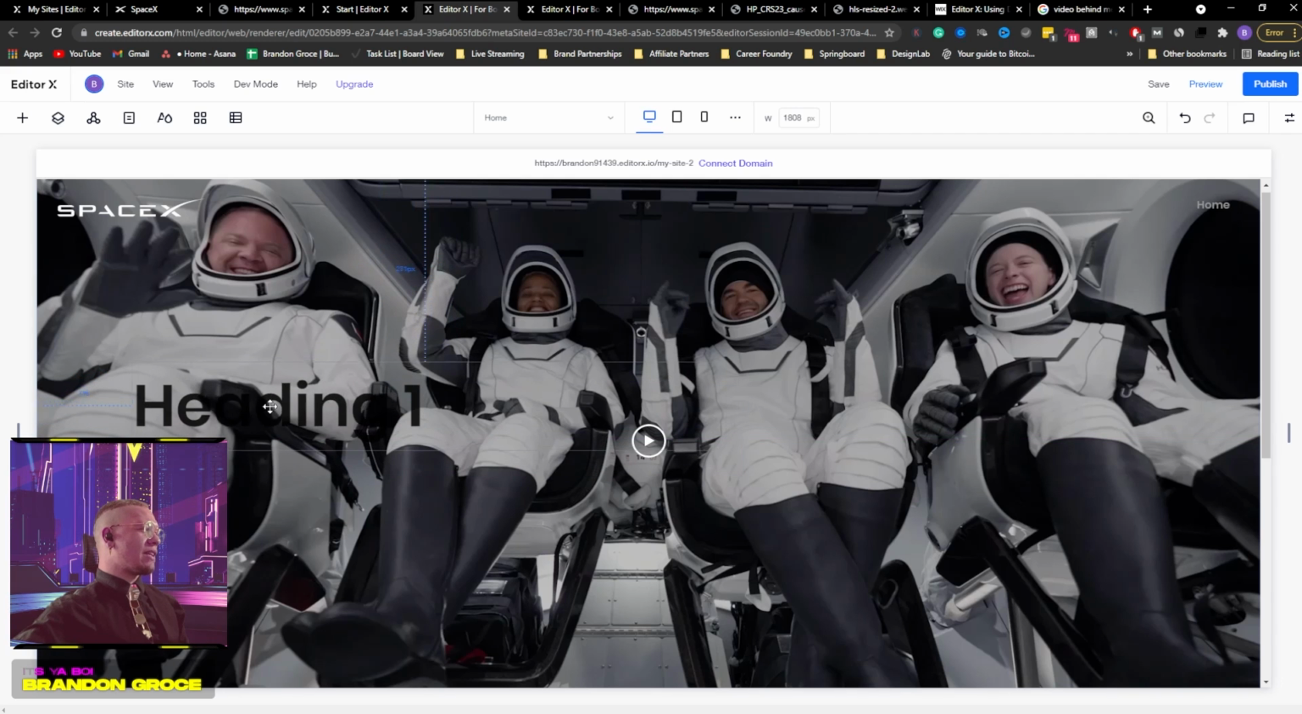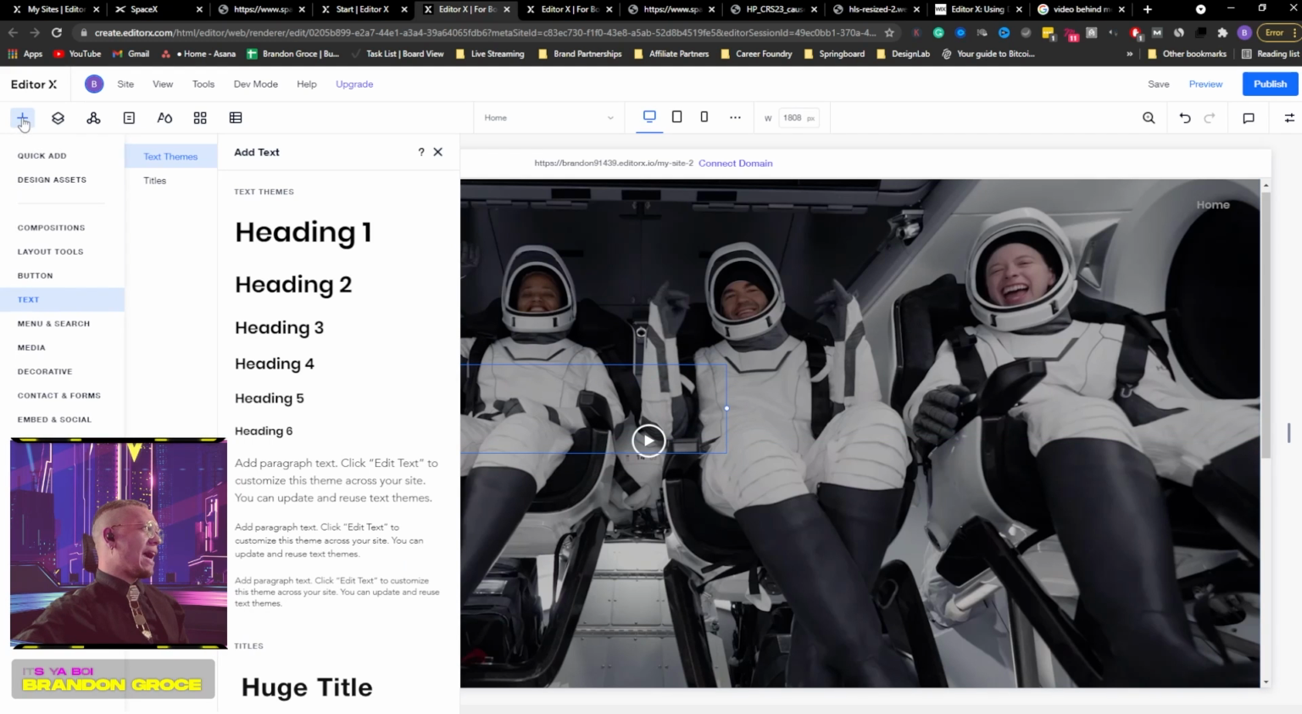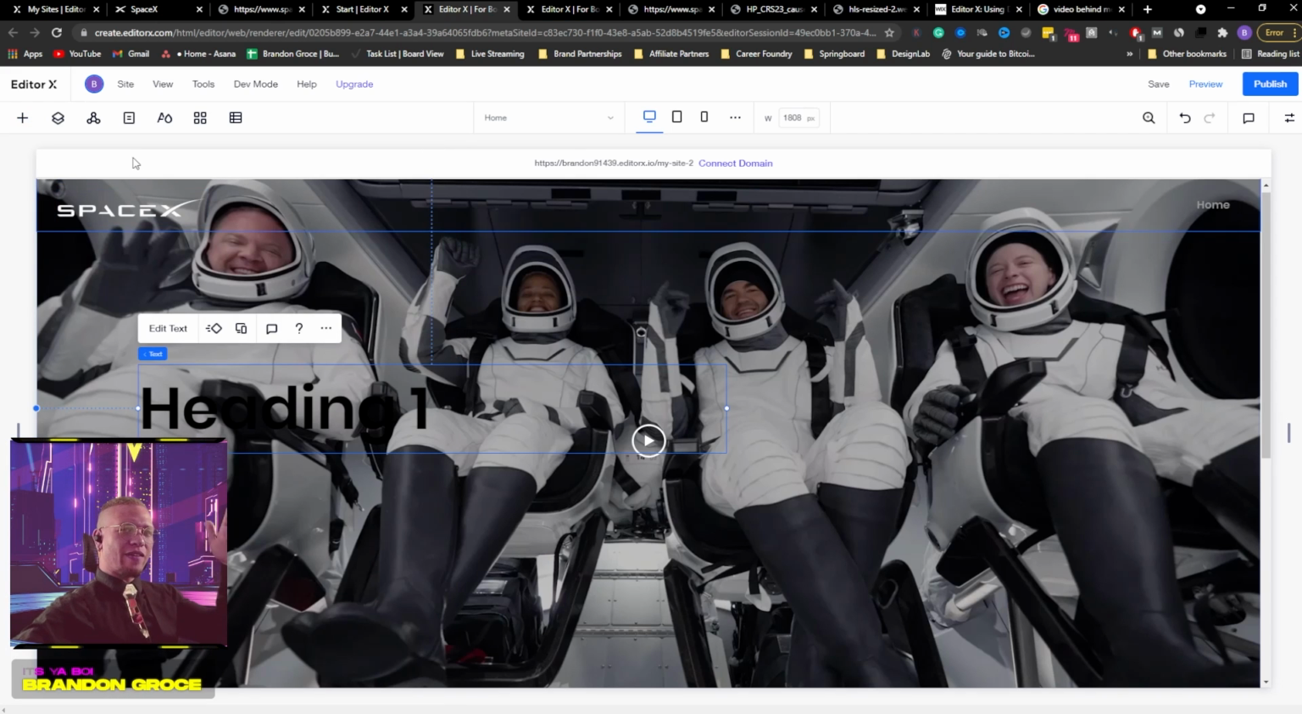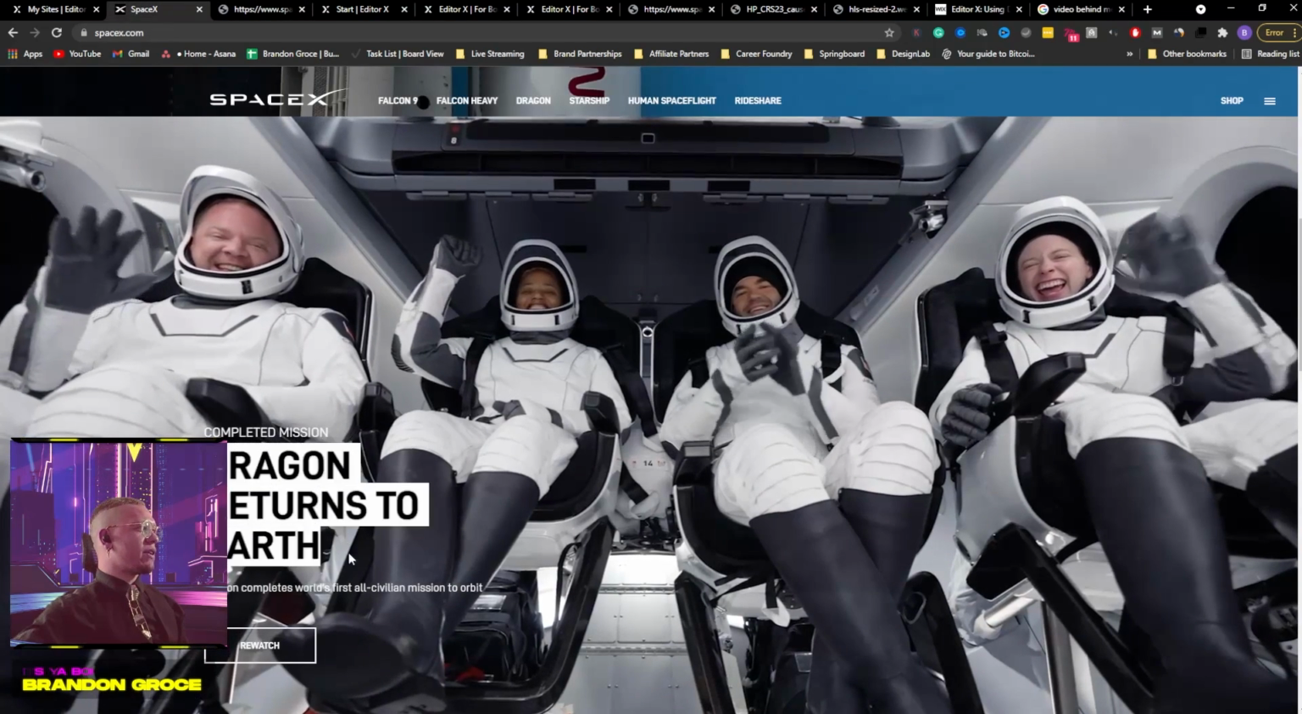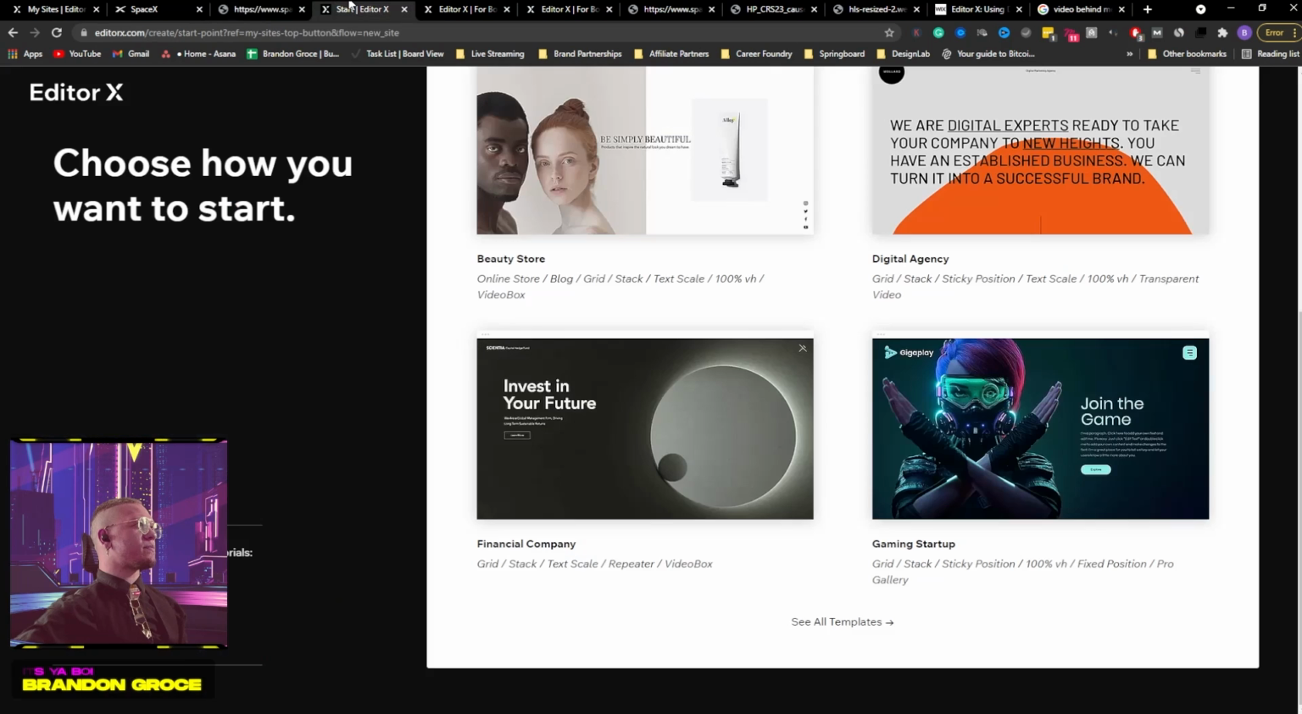But I just dragged this in. All I did was I went to add elements. I went to text and I just grabbed an H1. And that keeps everything really smooth. If I end up editing the size of this H1, it also happens to change all of the H1s throughout the document. So the first thing that we're gonna do, what do we have? This is gonna be Dragon Returns to Earth.